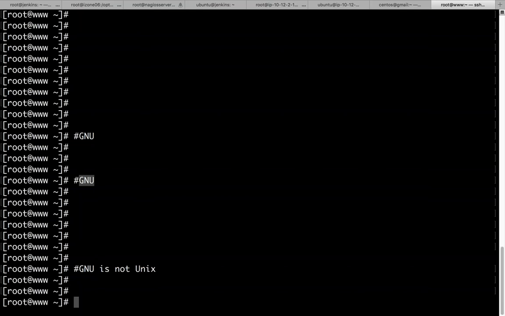However, they were actually not able to complete one core component, that is the kernel of the operating system. I must say, the main heart of the operating system. So they were unable to complete it, although they were successfully able to complete the rest of the stuff.